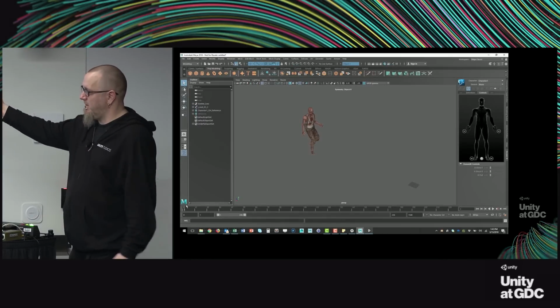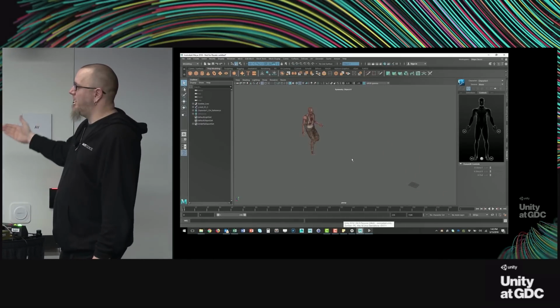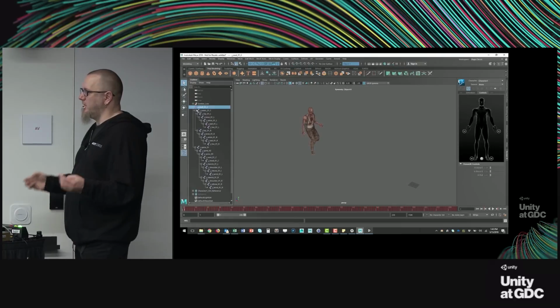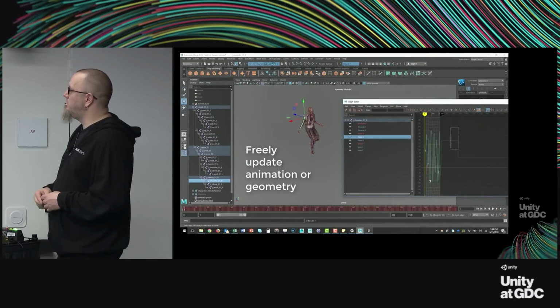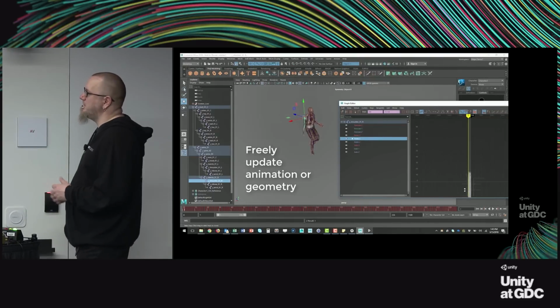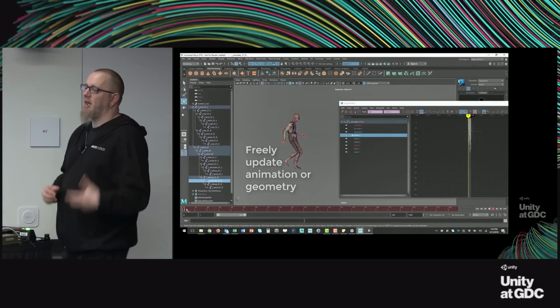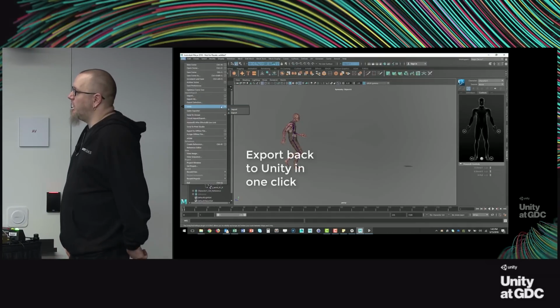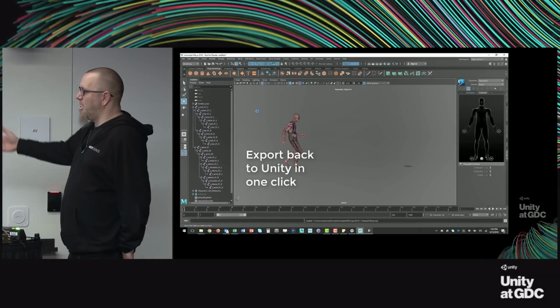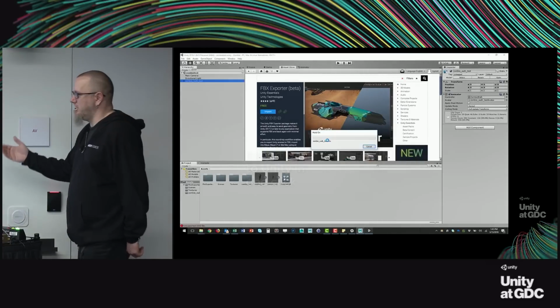So this is an animation exported out of Unity back into Maya. And then you can adjust it, clean it up, do whatever you want to the actual animation curves, and then bring that back in. So you want to add some hero movements or hero poses, however it is, bring it back into Unity.